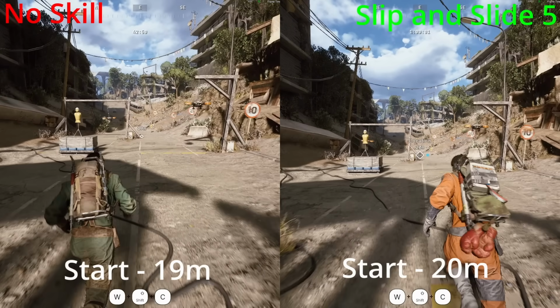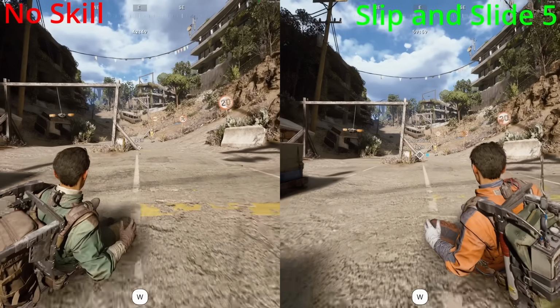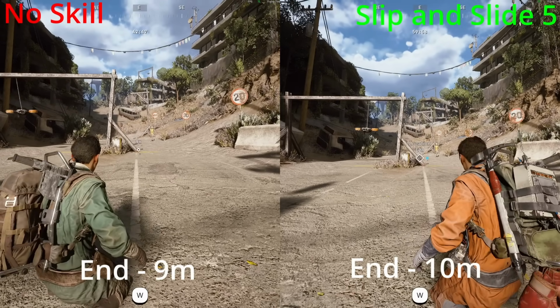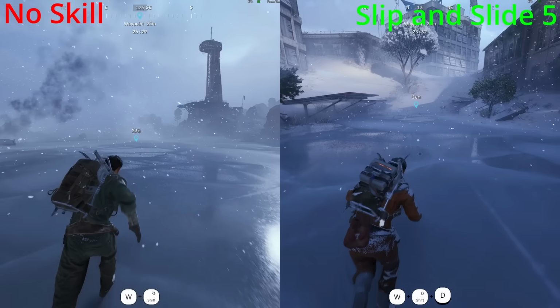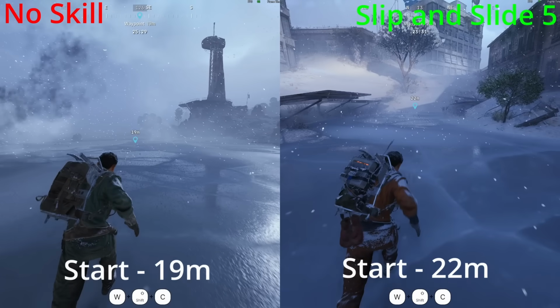Now, using this knowledge, we can test Slip and Slide. First things first, on flat, smooth ground, there is little to no difference between not having the skill and having the skill. You can see here, the distance you get is the same. This also applies to ice.